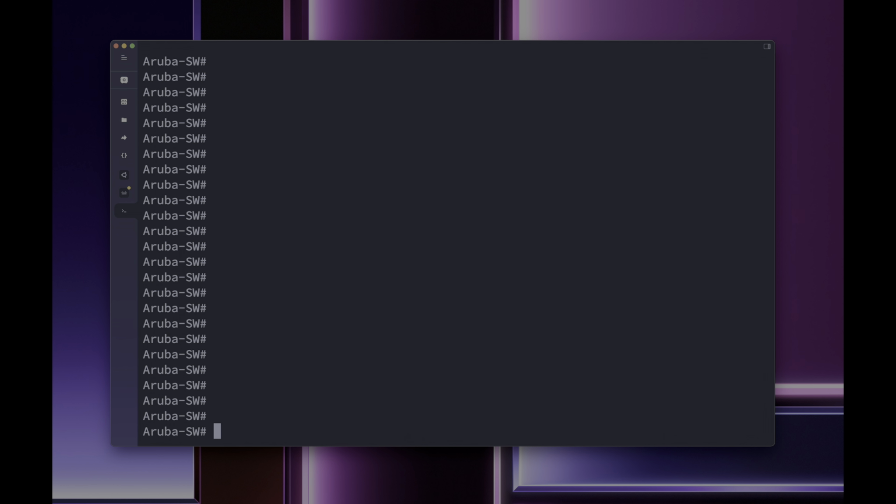So on an Aruba switch, we don't use the terms access or trunk, but we're going to use the terms untagged and tagged. So first of all, I've logged into an Aruba switch. I do a conf t again, which means that I'm in global configuration mode. And the first thing I need to do is go to VLAN 10.